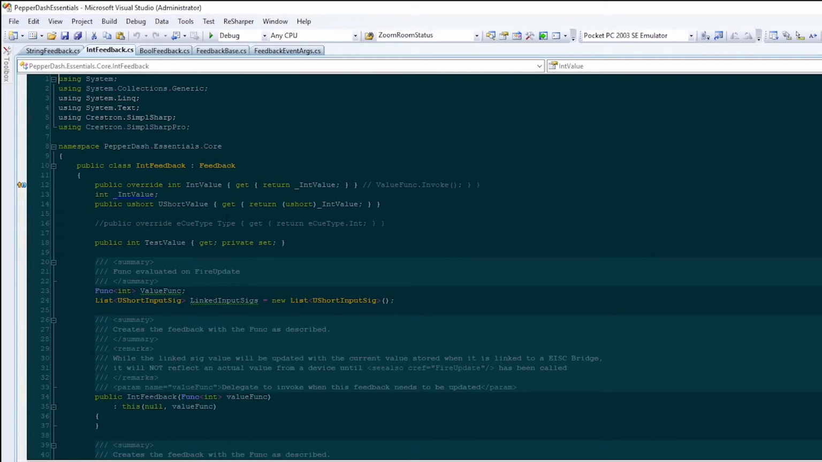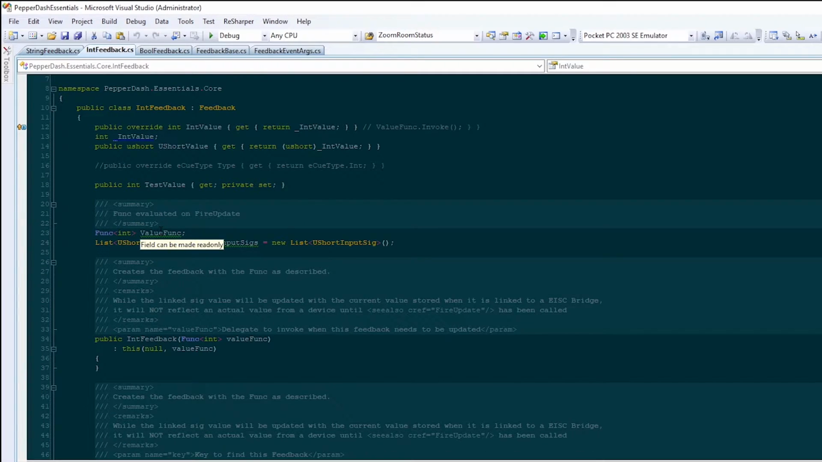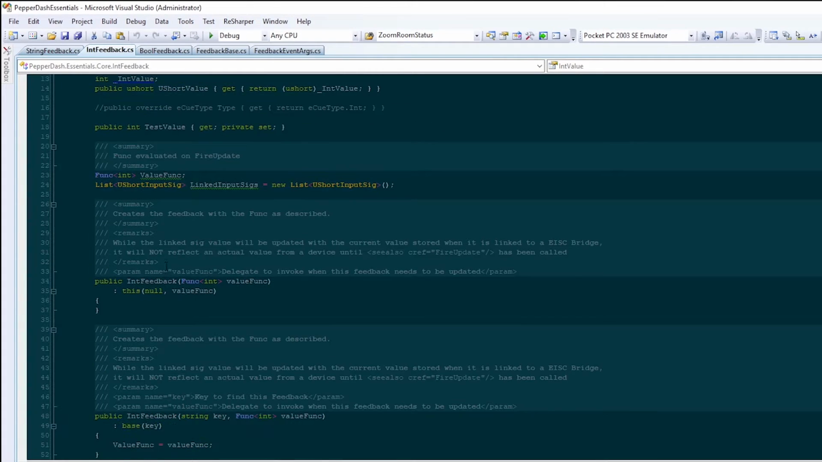We got a ushort value as well, which just casts the int value to a ushort, just in case you need a ushort, which would work with EISCs. Again, we got the test value as an integer. We got our value func, which again, we'll see when we implement one of these. The linked input sig list, which notice we don't have the complement sigs. We've only got the one list because we don't have complements for integers. They're just a single value.